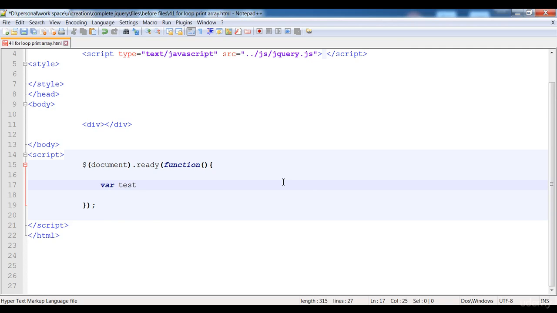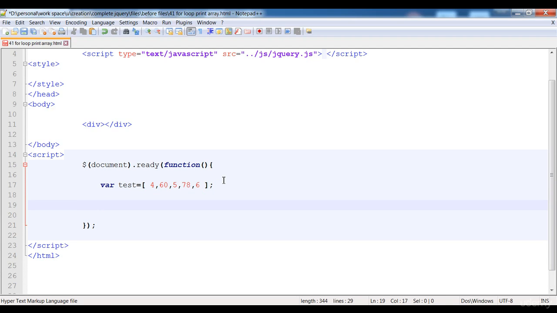Here is test, here is this, and here is 4, 60, 3, 5, 7, 8 and 6. So now there are 5 values in this array. I'm going to print this array by using the for loop.